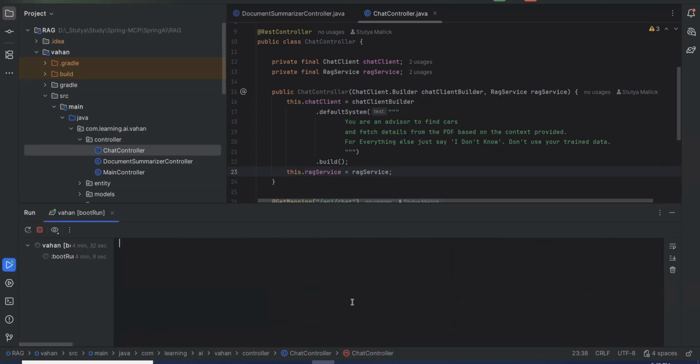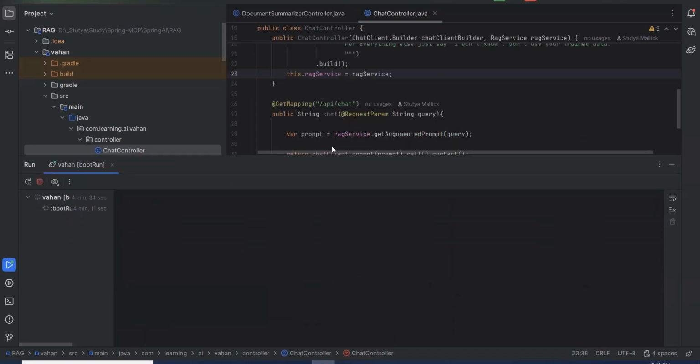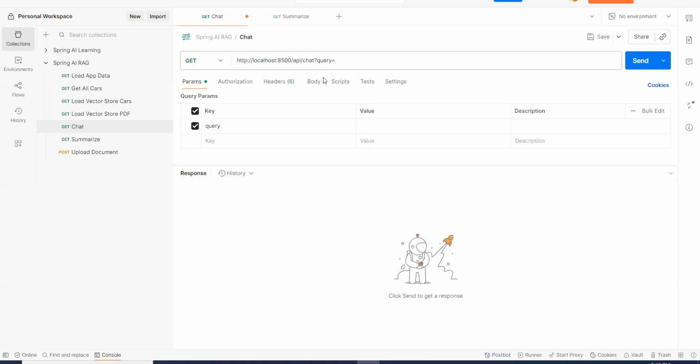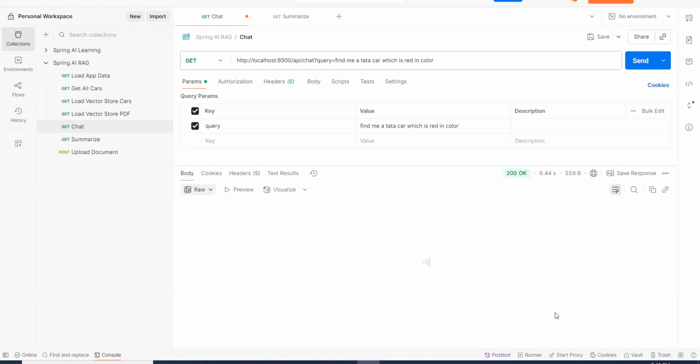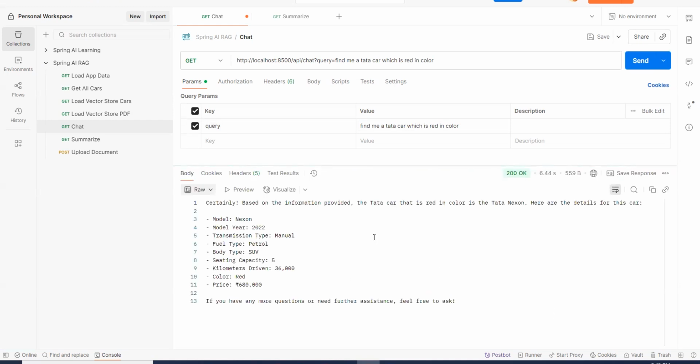First, I'll clear the logs so that we can see what happens when we fire the prompt. We're going to use the chat controller and the chat endpoint, and I'm going to say something like, find me a Tata car which is red in color and hit the send button. It ended up finding me a car and all its detail.